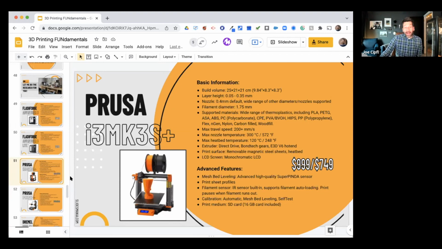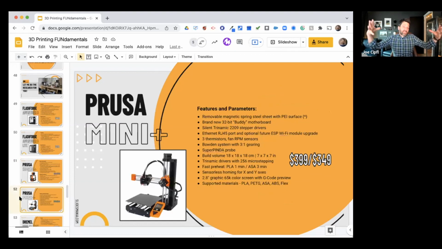Now, if that price point's a little bit too high for you, you could go with the Prusa Mini. So that is a smaller print area, but it is of absolute equal quality when it comes to the printer itself. Great print quality. It just has a smaller print area, smaller footprint, but super reliable, very accurate, and has automatic leveling. $399 for assembled, $350 for the kit version. I have both of these printers. I think that they're excellent.